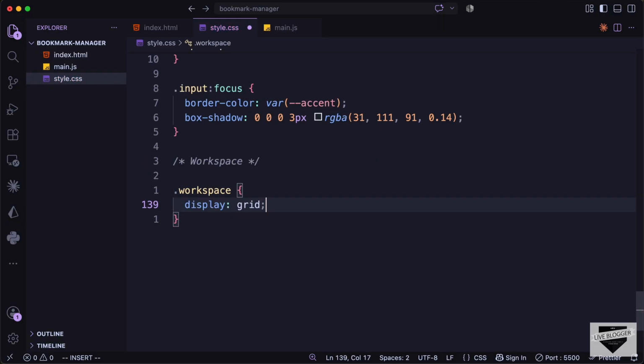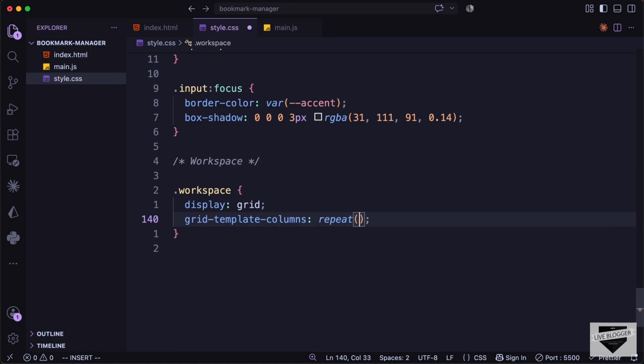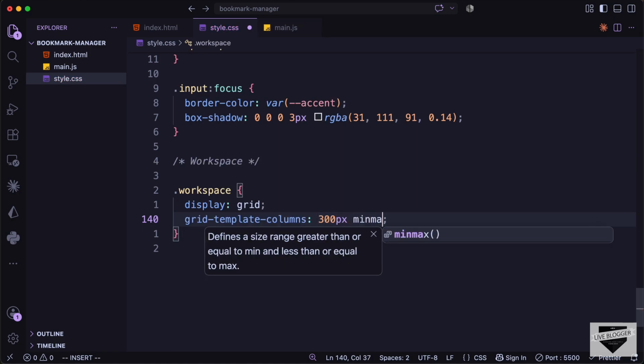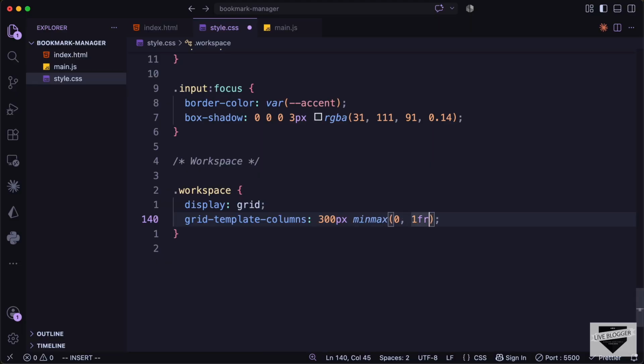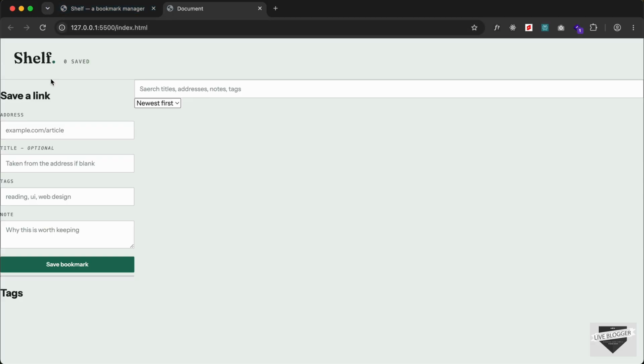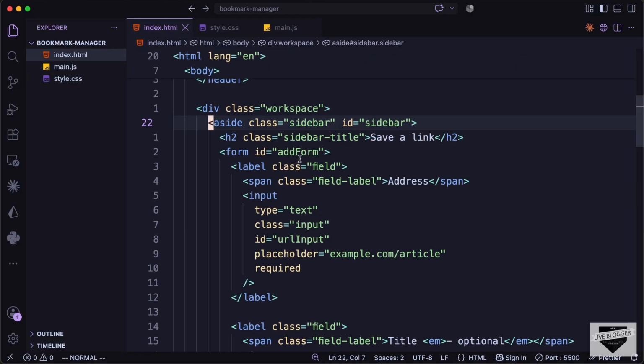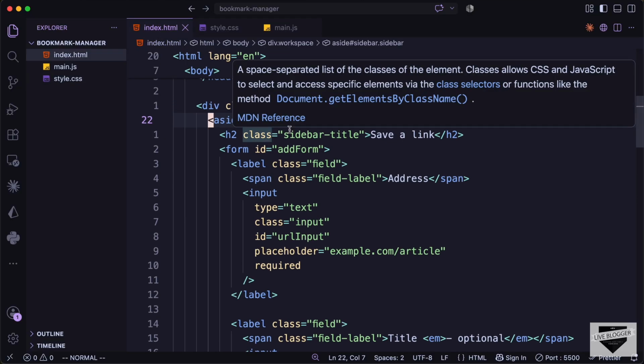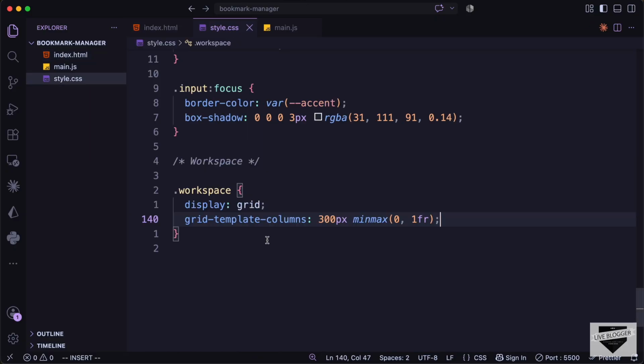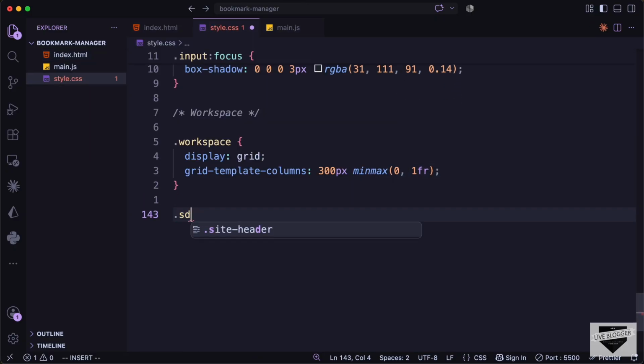Let's set the display to grid, and the grid template columns, let's set it to 300 pixels and minmax 0, 1fr. So now we can see this is how it looks. We have 300 pixels over here on the left side for the sidebar. Right, now let's style the sidebar. So let's go back over here, and in the HTML file, we can see that the aside has a class of sidebar. So let's target this. I'll just type dot sidebar.